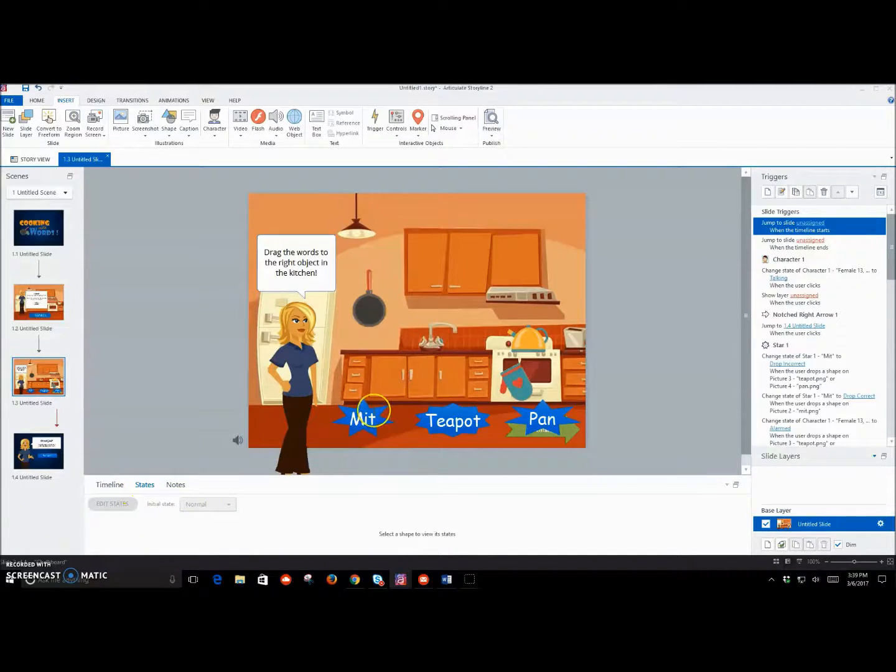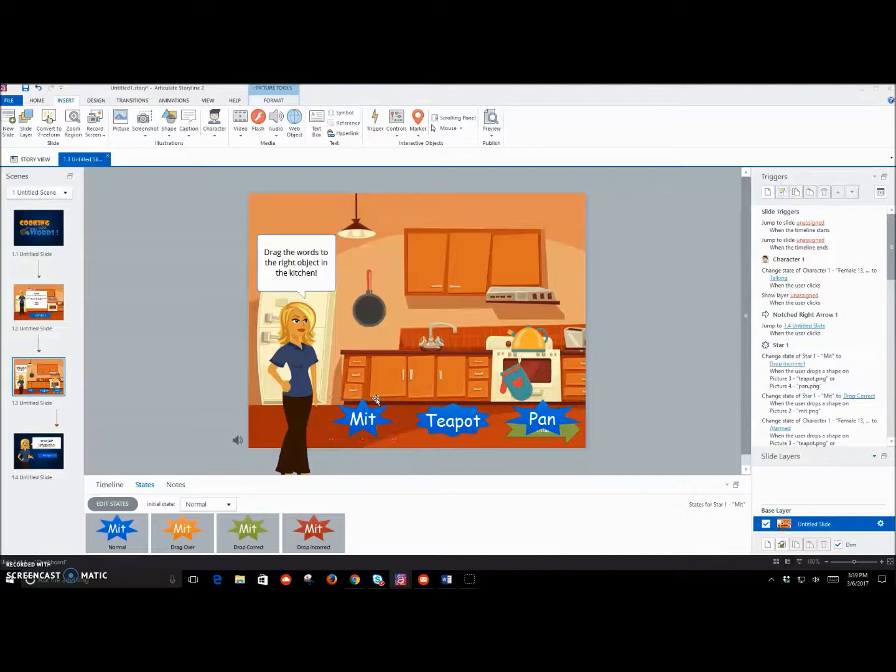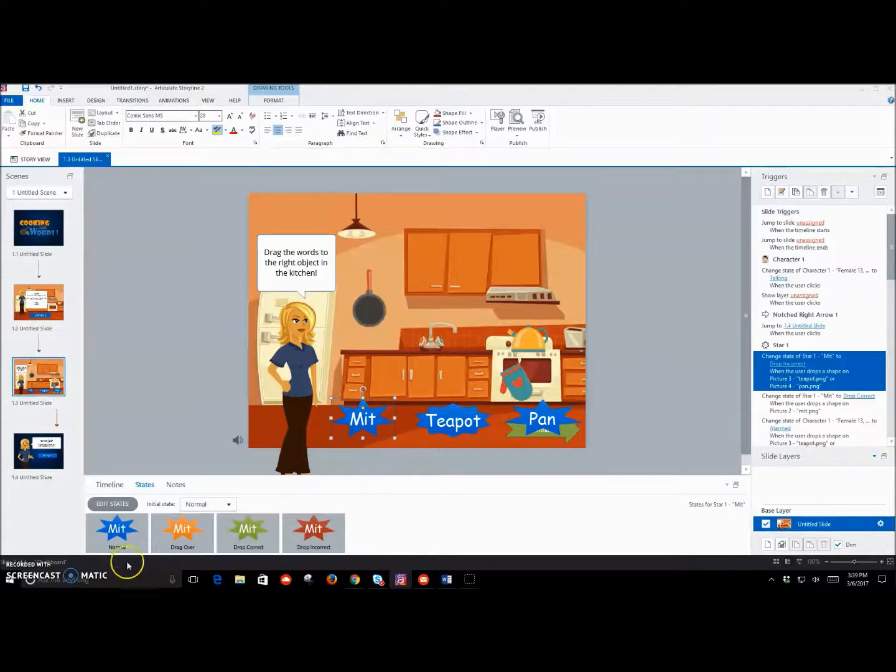To see what I'm talking about, I'll select the object such as mitt, and you'll see below here that mitt has four different states. It has normal, what happens when the user drags, what happens when it's dropped on the correct element, and what happens when it's dropped on the incorrect element. So states are what happens to the object when a different situation is imposed, such as dragging, clicking, dropping, or if it's the incorrect or correct placement.